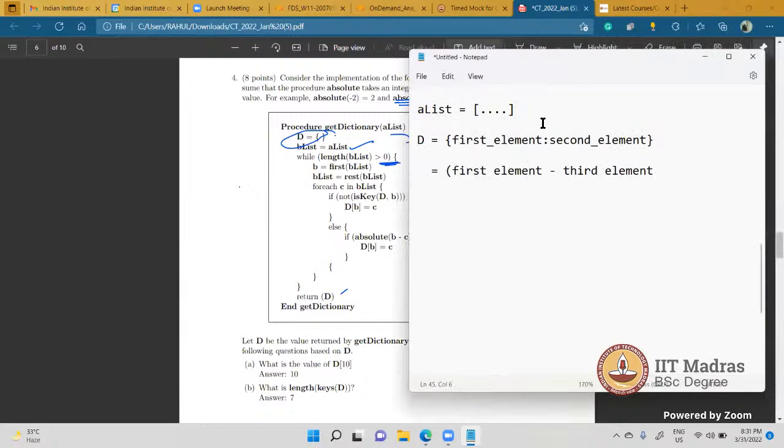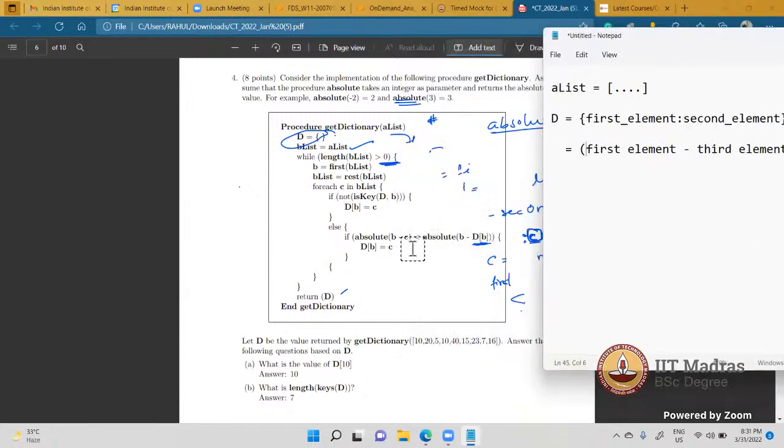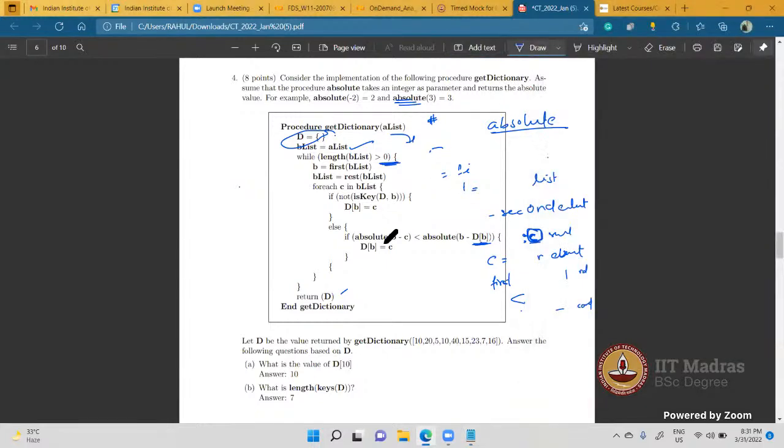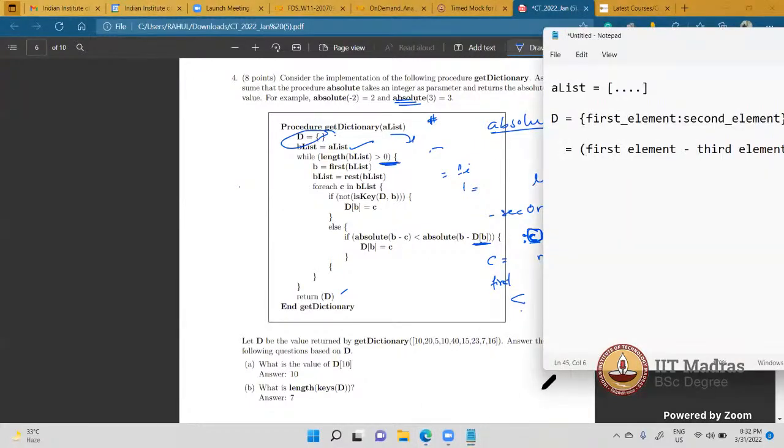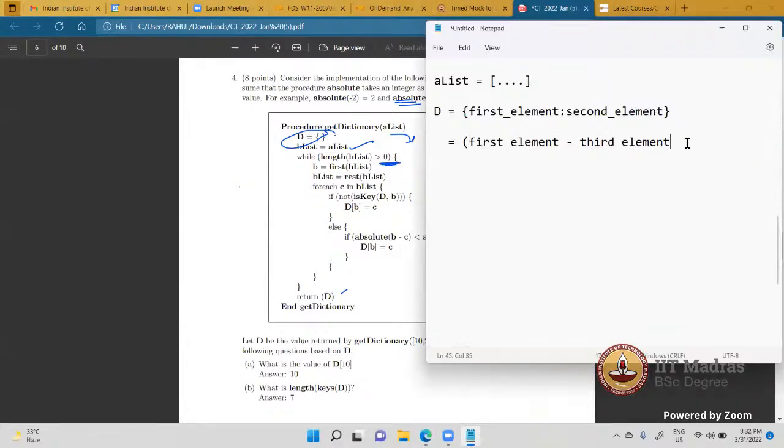Does anyone have a problem here? I'm saying when the else part is executed, C is the third element. When the for each loop executes, for each C in the list, it gives the first element mapped with the first element. Okay sir, so this third line is right. First element minus third element, okay? And what am I comparing with?